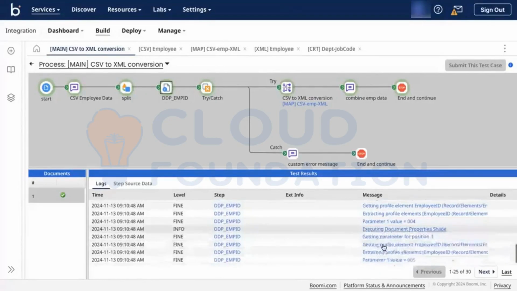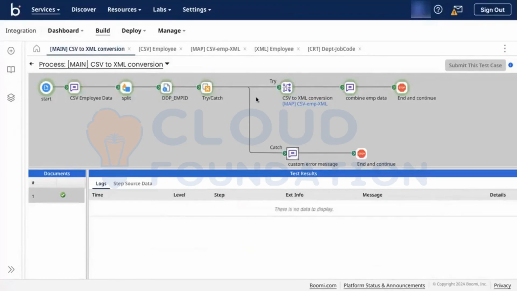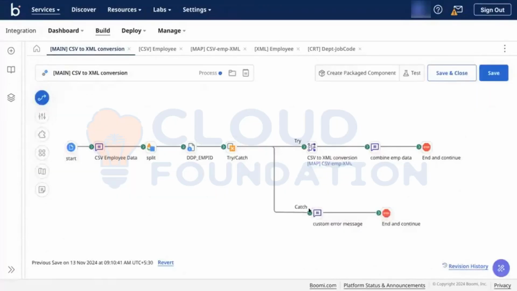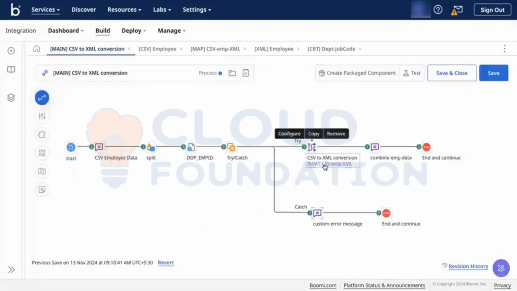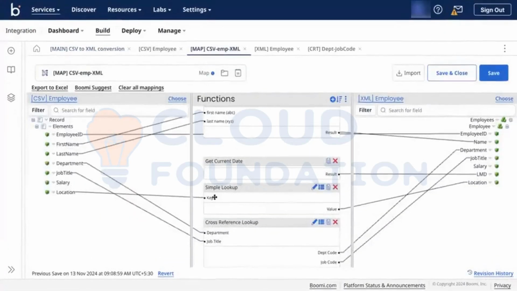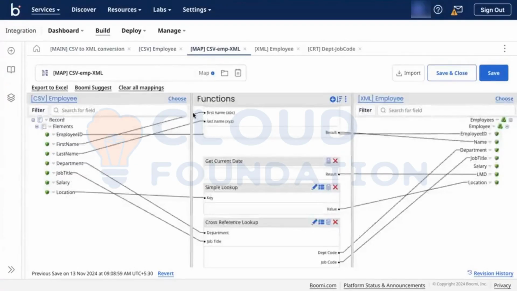Just try to fetch the value of any of these fields, user, catch, and decision shape. Build this custom error message, this kind of thing. And also practice lookups, either simple lookup or cross-reference lookup, both. And we will discuss it tomorrow.